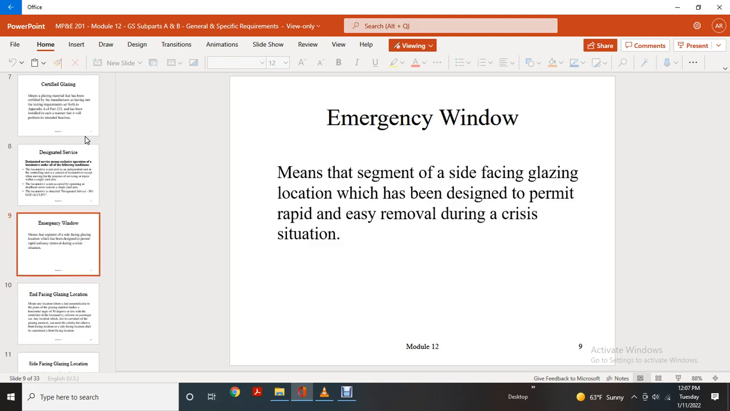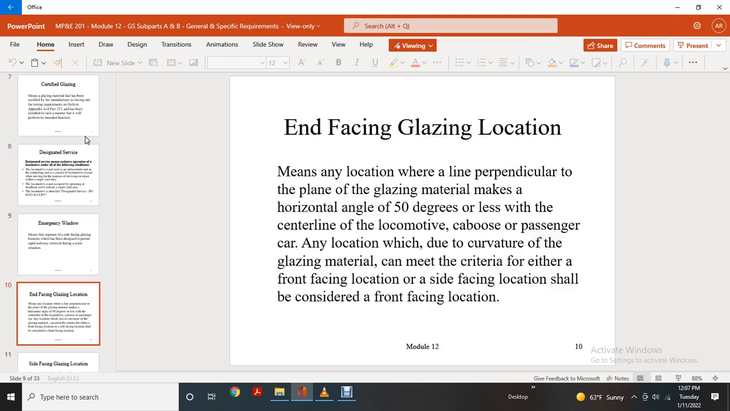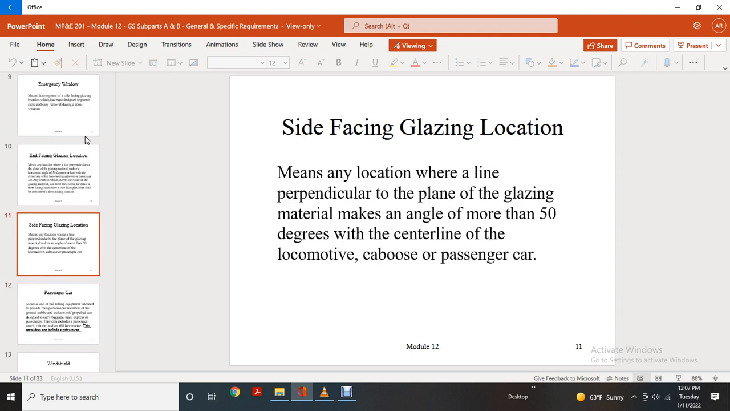Emergency window means a segment of the side-facing glazing location that has been designed to permit rapid and easy removal during a crisis situation. Front-facing glazing location means any location with a line perpendicular to the plane of the glazing material that makes a horizontal angle of 50 degrees or less with the center line of the locomotive, caboose, or passenger car. Any location which, due to the curvature of the glazing material, can meet the criteria of both front-facing and side-facing shall be considered front-facing. Side-facing glazing location means any location with a line perpendicular to the plane of the glazing material that makes an angle of more than 50 degrees with the center line of the locomotive, caboose, or passenger car.